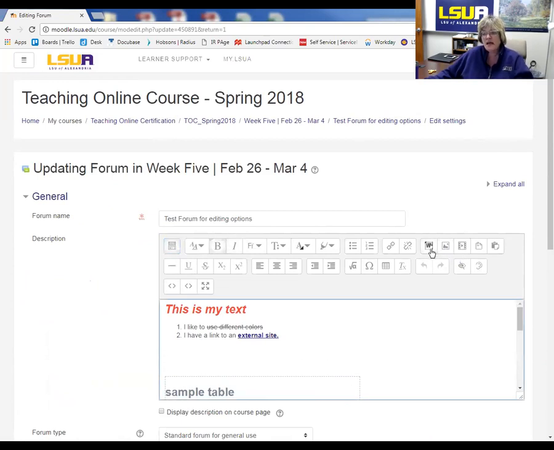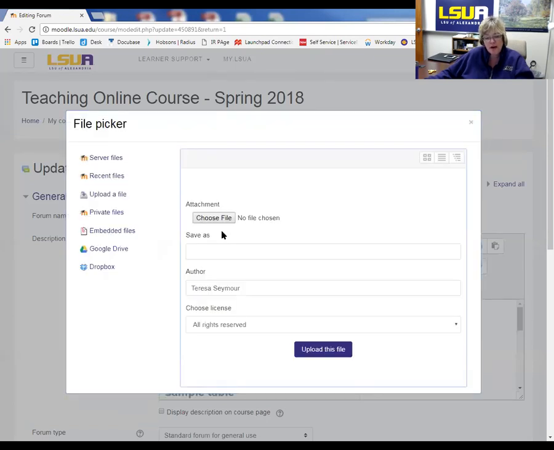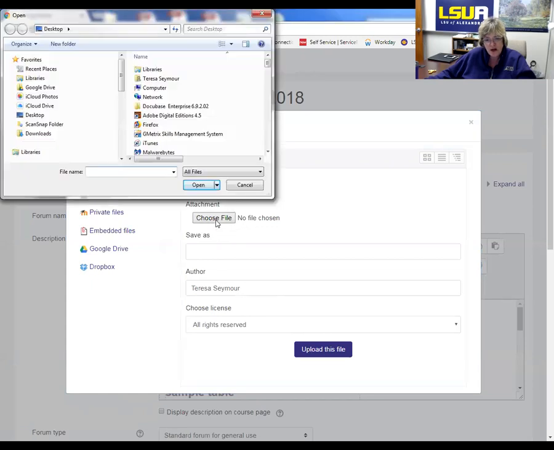So earlier today, you would have to browse to the repositories, and I did want to tell you this. When you could browse repositories, don't let the term scare you. You can either pick, if you are using a lot of files, things you've done recently, or you can select upload a file and choose a file.